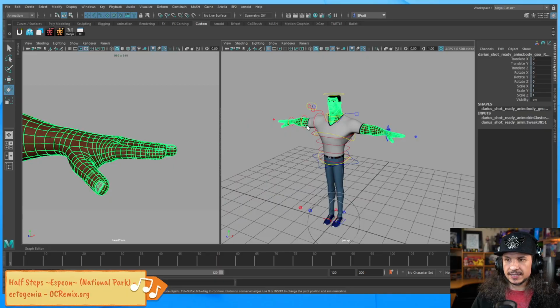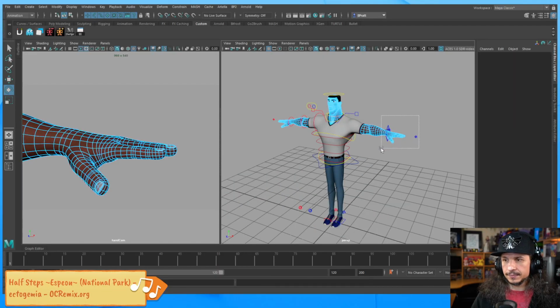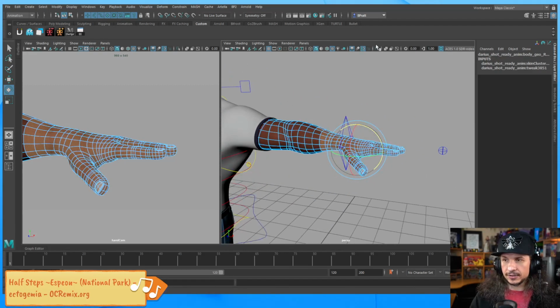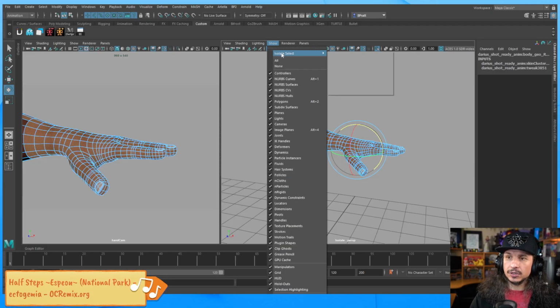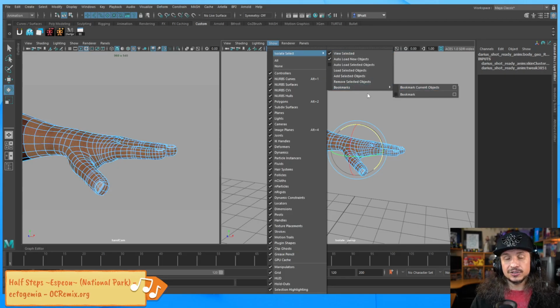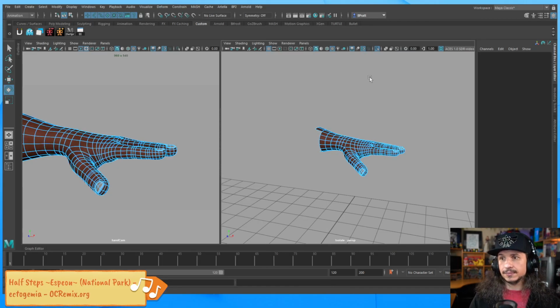So for example, if I select just the faces on the hand here, like so, and I go to isolate select, that's this button right here, it'll only show those faces, which is really cool, and only in that viewport. Now, once you do that, you can go to show isolate select and then create a bookmark right here to save that selection. Now, what does that allow me to do?